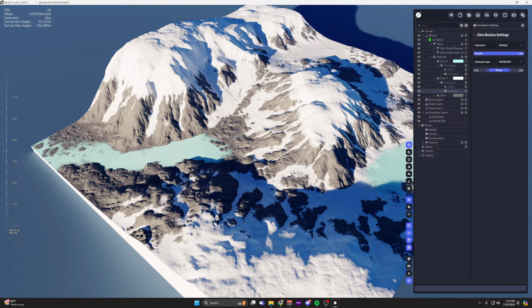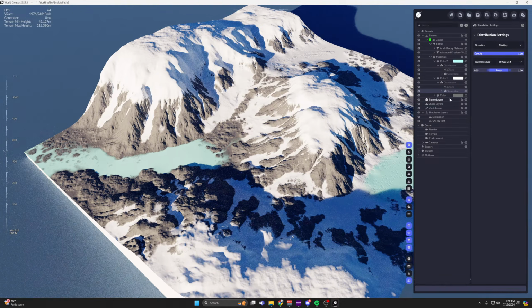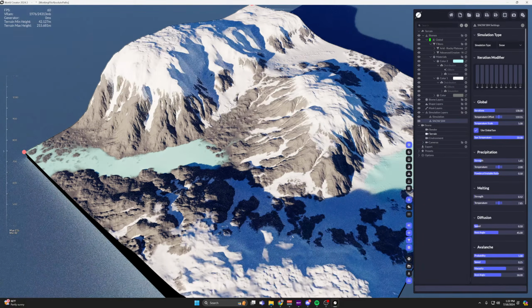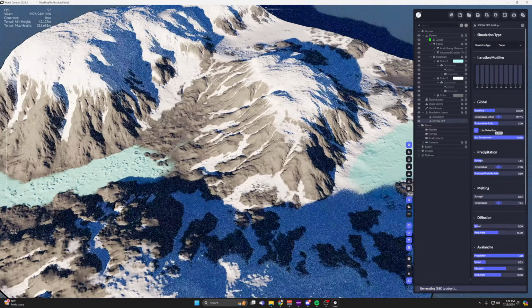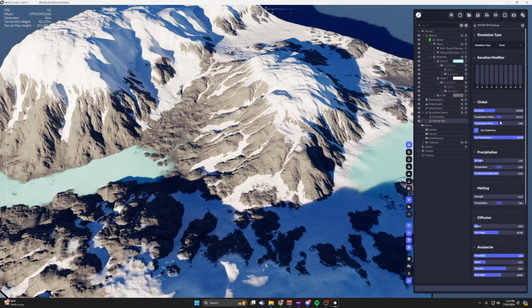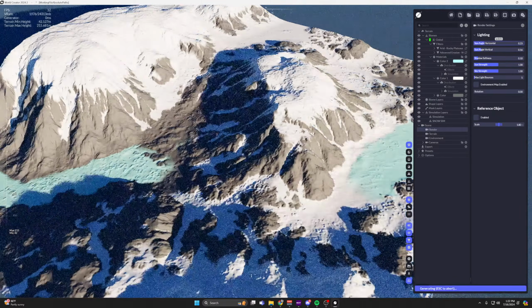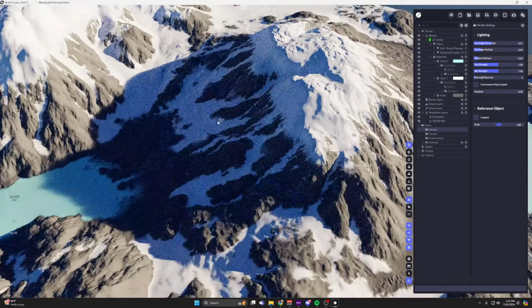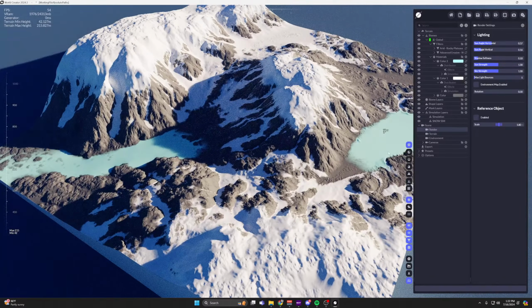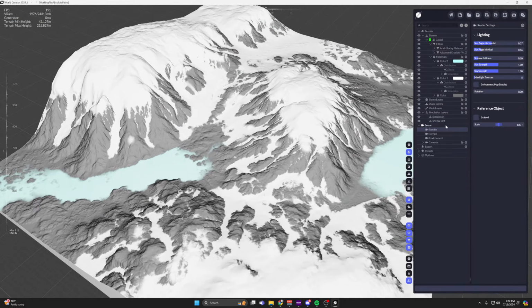Watch the sun direction, how it affects the snow melting. Yeah, exactly, which is really cool. So use global sun there. Render, turn the sun this way. And we've added some snow here in the nooks and crannies.